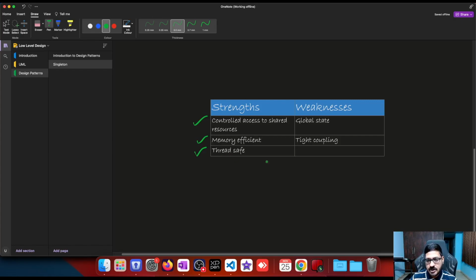Now let's take a look at some weaknesses. Because we have a global state, it means that whenever we change something in our class, it affects the entire application wherever that object is being used, right? So that is something we need to keep in mind, that we cannot make a change because of some bug or some use case, because it will have a ripple effect on the entire application wherever this object is used, right? So that is something to keep in mind.